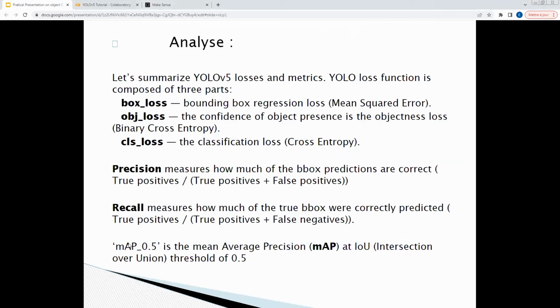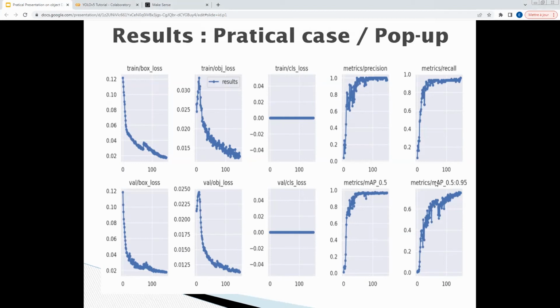And the mAP is the intersection over union at a threshold of 0.5. That is equal to 0.95. So this model is correctly trained.